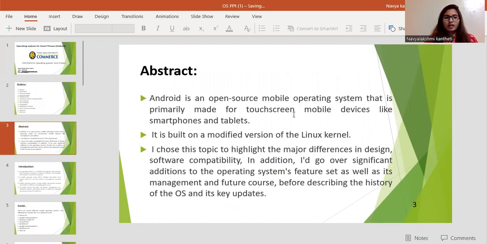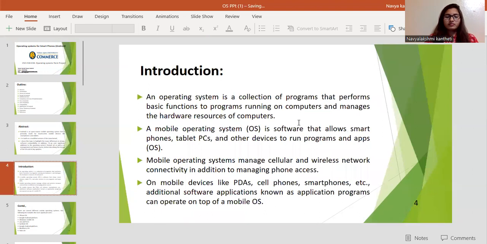Now let us see the abstract. Android is an open source mobile operating system that is primarily made for touchscreen mobile devices like smartphones and tablets. It is built on a modified version of the Linux kernel. I chose this topic to highlight the major differences in design and software compatibility. In addition, I would go over the significant additions to the operating system's feature set as well as its management and future course before describing the history of the OS and its key updates.